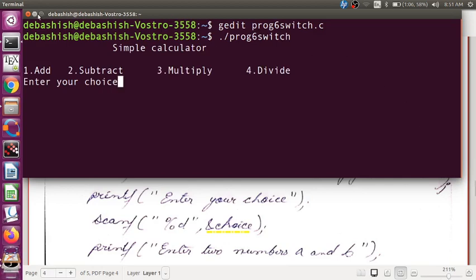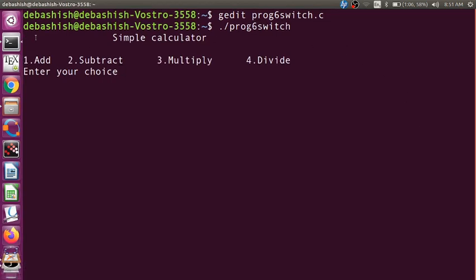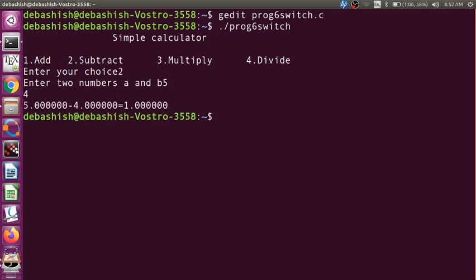So this is the output. Observe that we had given \t, so that is why there are tab spaces before simple calculator, and it appears like a heading. We have 4 options: one, add, subtract, multiply, divide. Enter your choice. Suppose I want to subtract. Enter the two numbers, say 5, 4. So it's 5 minus 4 equal to 1.